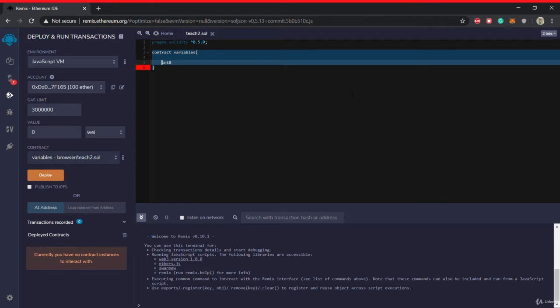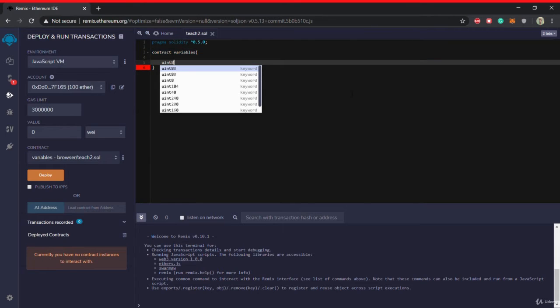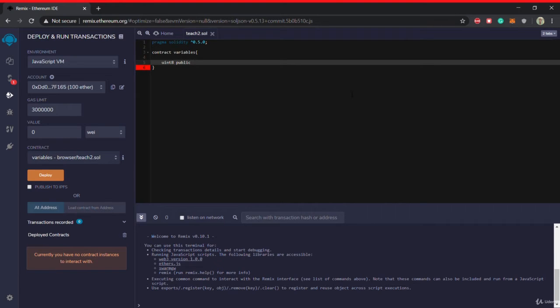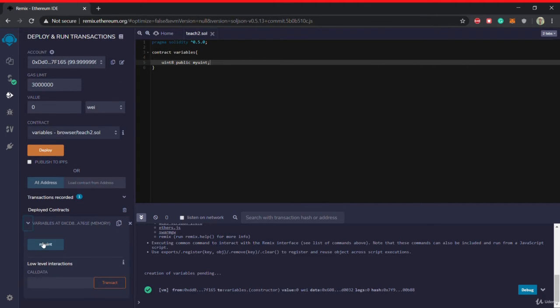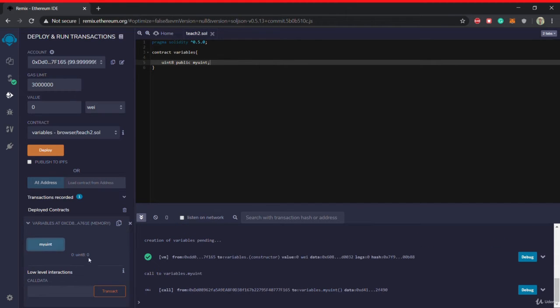So let's start with the uint. You have to write the uint data type, then the visibility, which I'll set to public because we'll get the getter function for this, and then some name like myUint. So now this is done. This is our simple uint, and this will be initialized with 0 automatically. So let's go for a deploy. Okay, we have deployed out here. You have the getter function which has already been created because of the public. Then in the getter you can see 0.